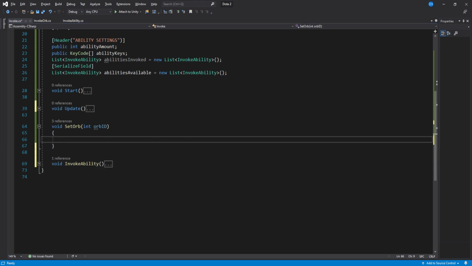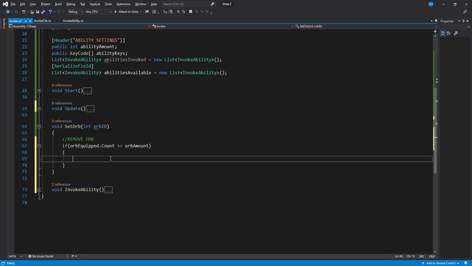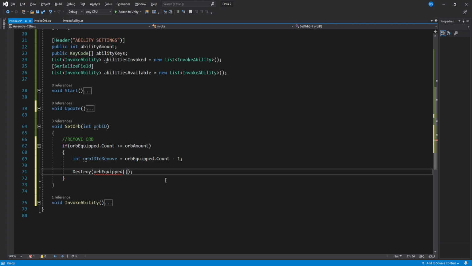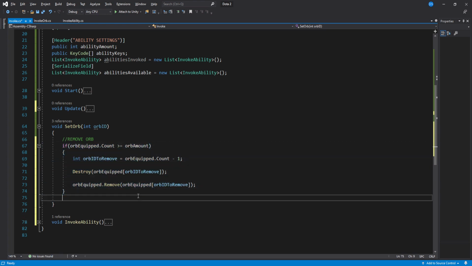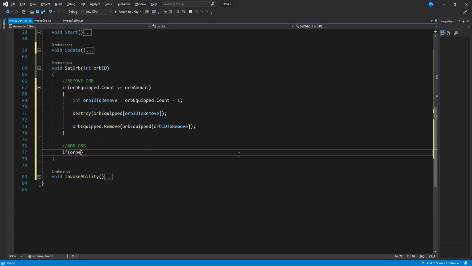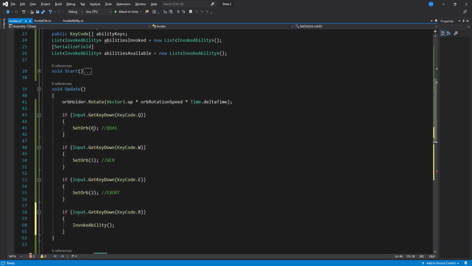In here we have to remove the orb if we have more than the amount we have set to avoid having an endless amount of orbs equipped. Create a temporary variable of type integer to hold the ID of the orb we have to remove, which is going to be the last orb inside our orbs equipped list. Destroy the orb and also remove it from our list to avoid having a bunch of empty or null references inside our list. We have to add the orb now. Begin by checking if we have less than the orb amount. Instantiate the orb from our orbs prefabs and we will use the orb ID which we are passing over here.